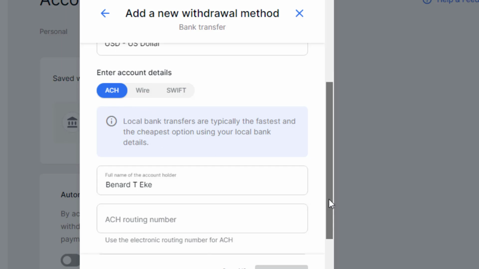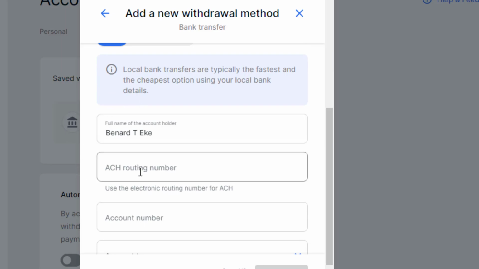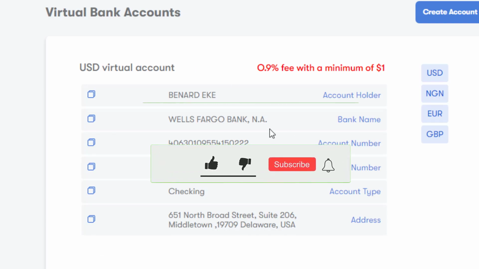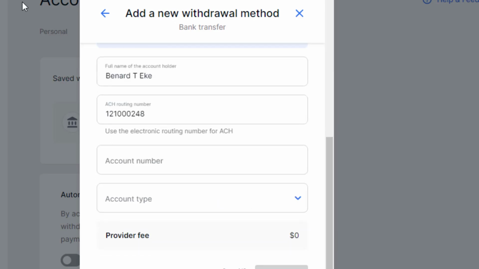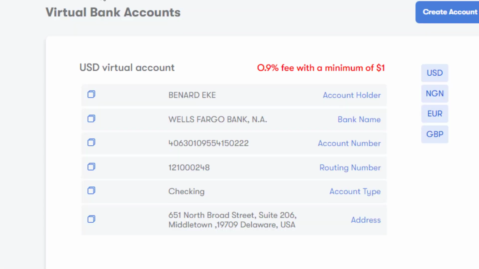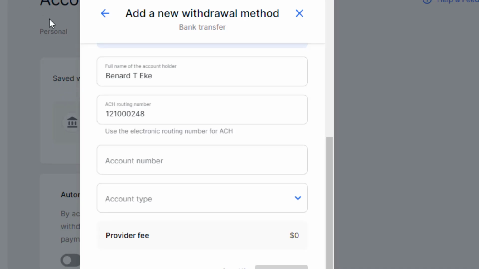Then you select it, you come over here, you select your name, then the ACH routing number. You can actually see it here, which my Gigpay account gave me. You can see the routing number. All you have to do is click on this icon and copy it. Then you come over to your Deel account and paste it. Then you select your account number. You can see here it is more than 10 digits. In the US they give you an account number that is more than 10 digits, unlike Nigeria here where you have just 10 digits. So you paste in your account number.